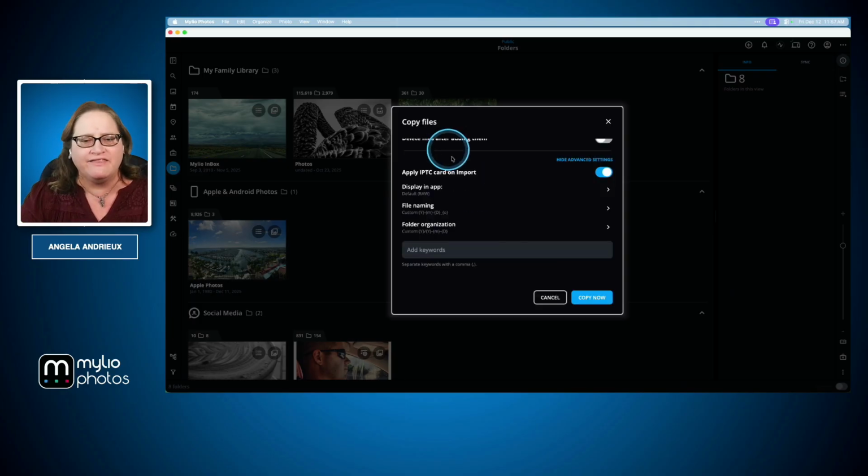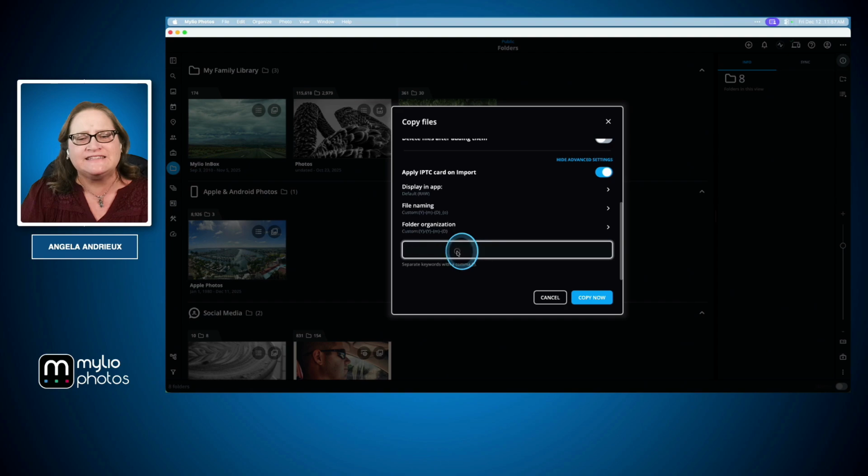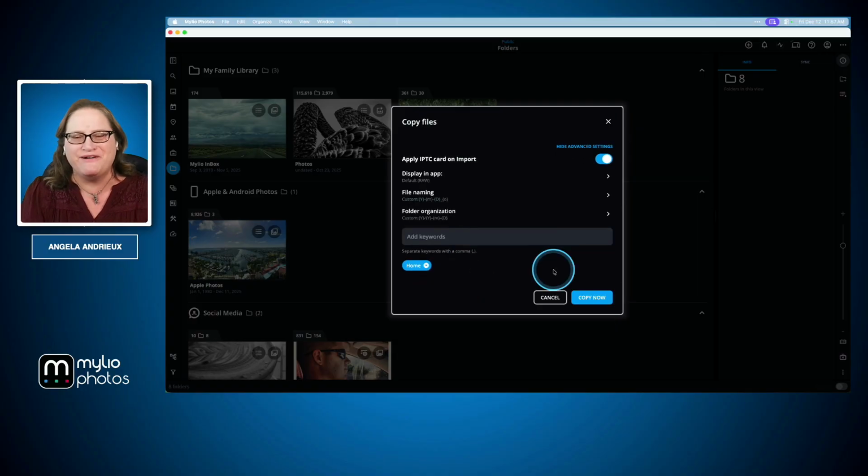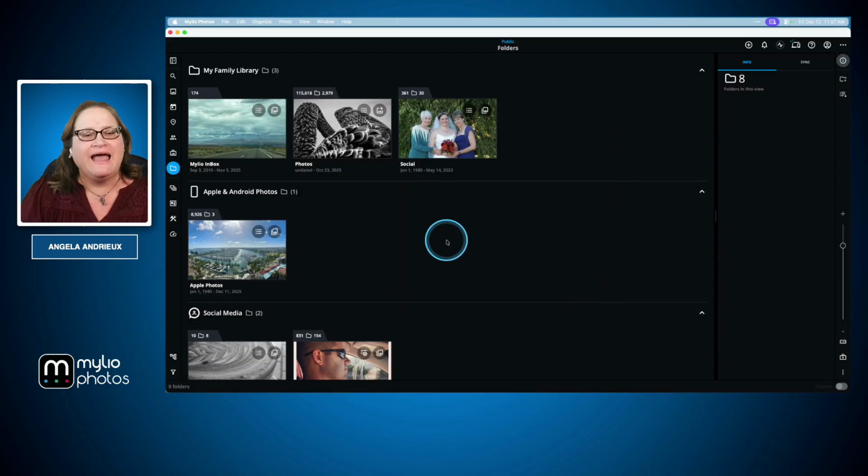I'm going to go ahead and go back out of this. And then I can finally add some keywords. This is just for searchability later on. And I can just say home, because they're just random moments in my home here this morning. Once you have all that keyed in, go ahead and click copy now. And that's going to start importing that media.